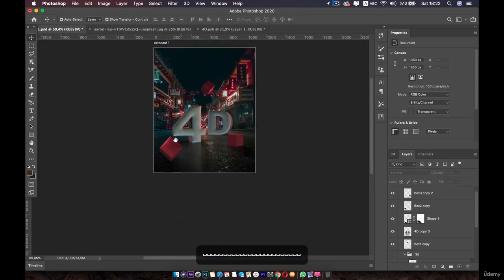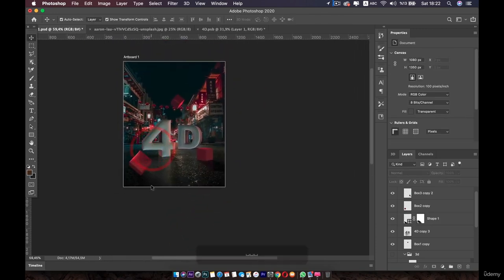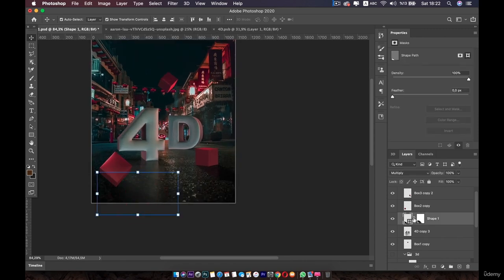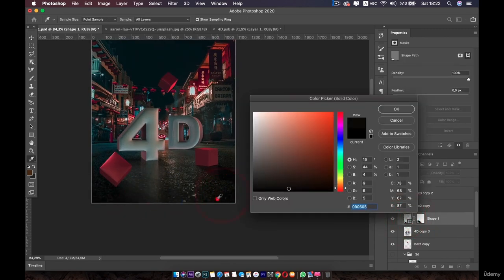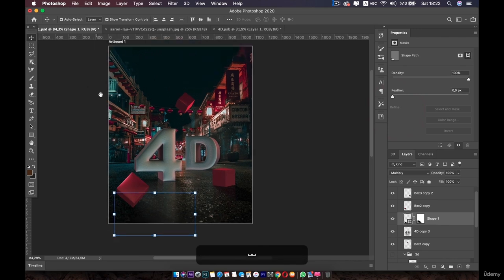So guys, working with Photoshop is like this. You have to adjust one thing 100 times until it fits your desires. And now double click on the shape layer. We are going to get the color from the ground.